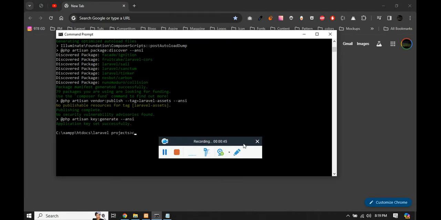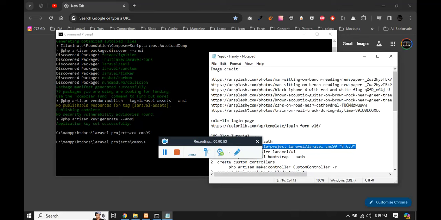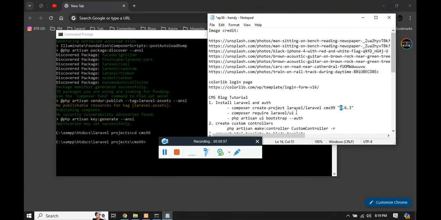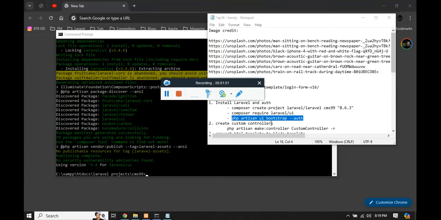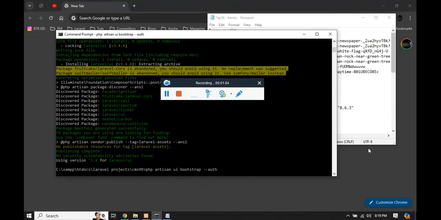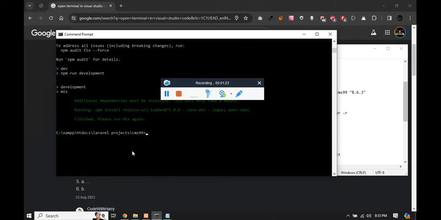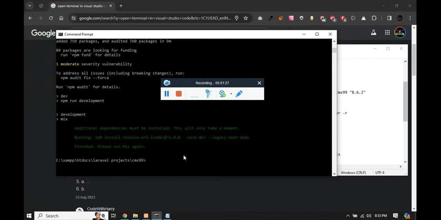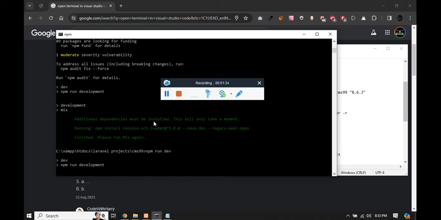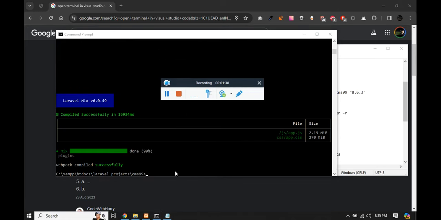And now we have to locate to that project. cd CMS99, and then we have to install two more packages. The first one is going to be the Laravel UI package, and then we have authentication package, then as it says, we have to run another command, npm install and npm run dev. Now I believe we have properly installed. I think we have to run npm run dev again, because until we see the table we need to run the npm run dev. And now we could see the table, that means Laravel installed properly.